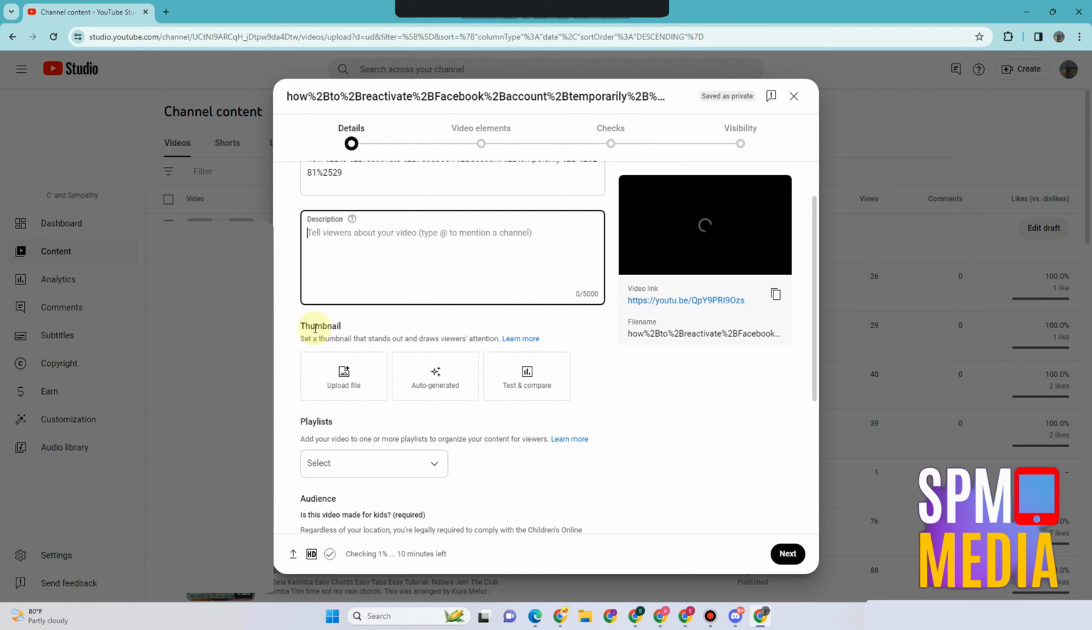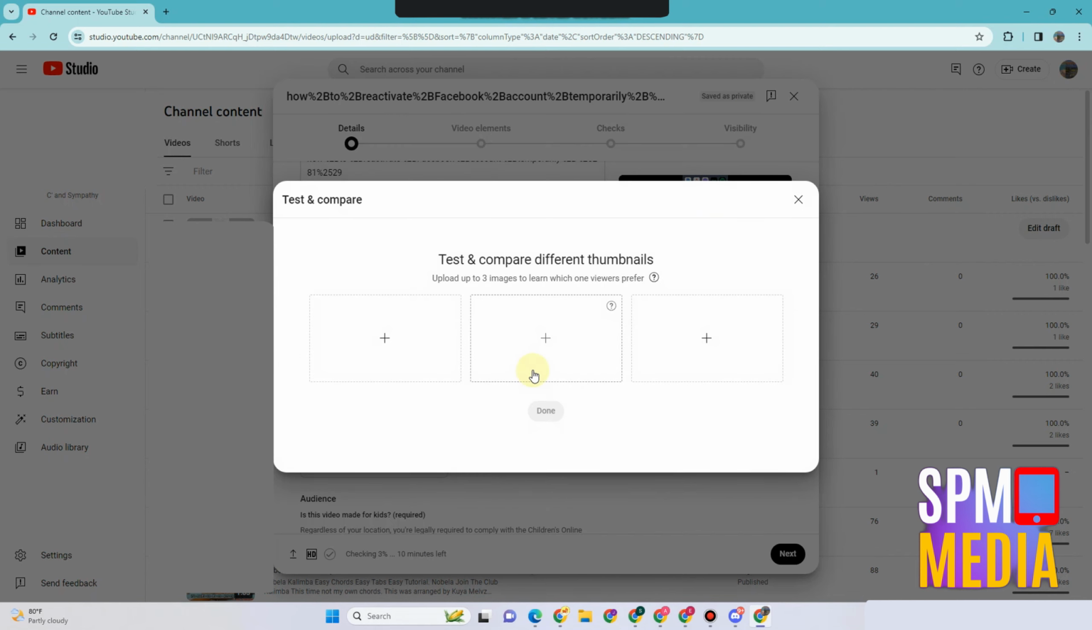So first, you must be eligible. I mean, you must meet the exact requirements in order to have access to this feature. Before you proceed with uploading your video, you will see this thumbnail option right here where you can test and compare different thumbnails.